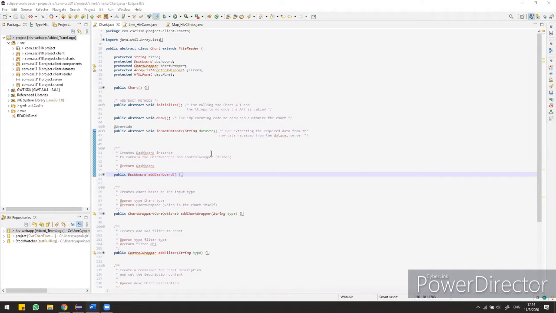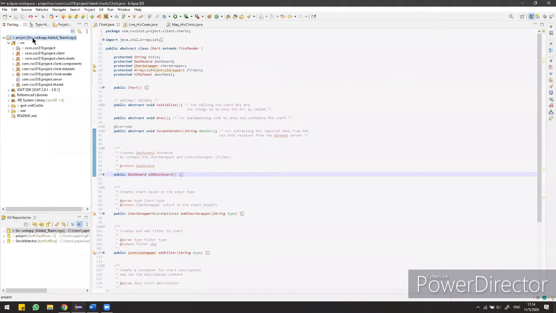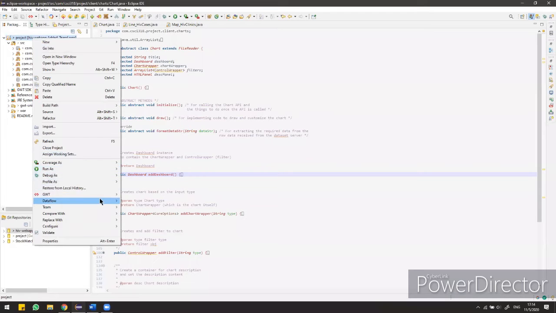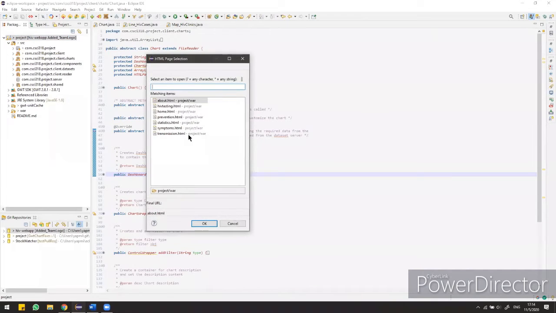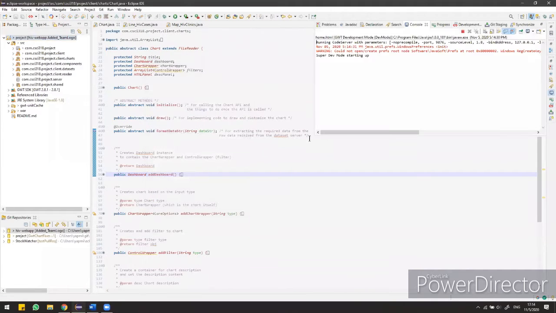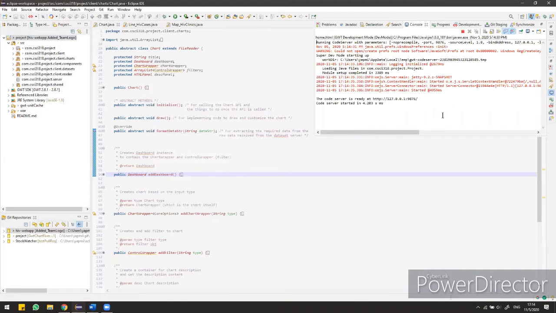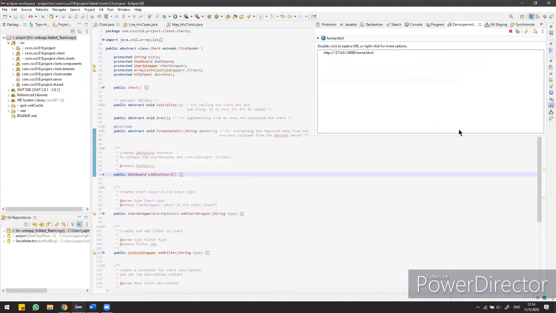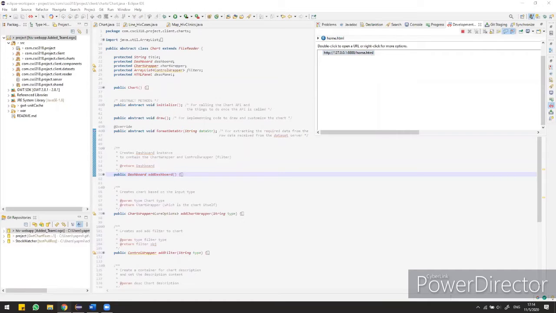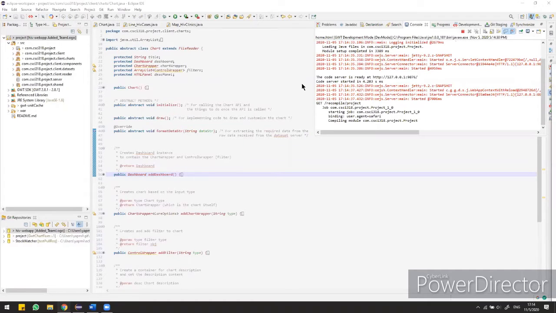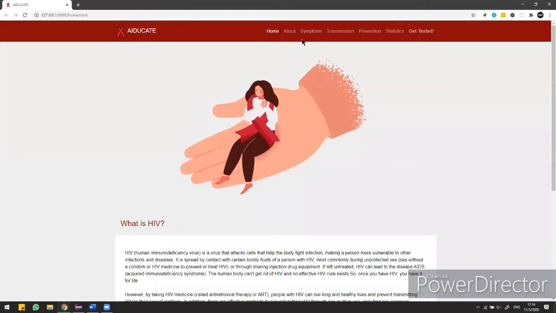So we will be presenting the HIV replication our team has developed. This is the Eclipse IDE, and to run the file. This web application is developed using Google Web Toolkit, GWT. It includes the Java language and the normal web programming languages, which are HTML and CSS.